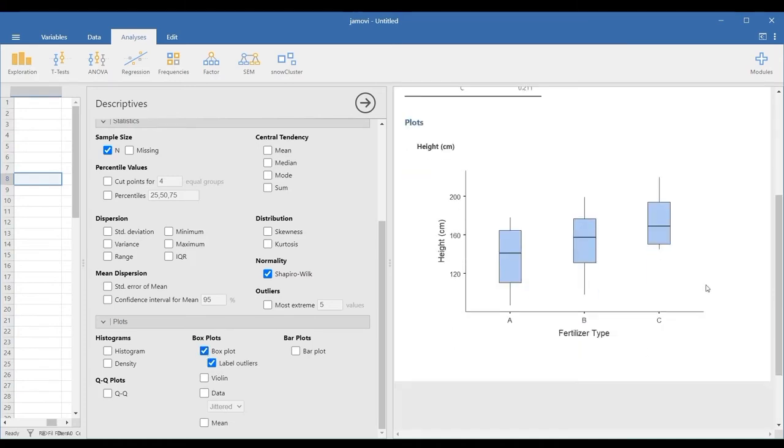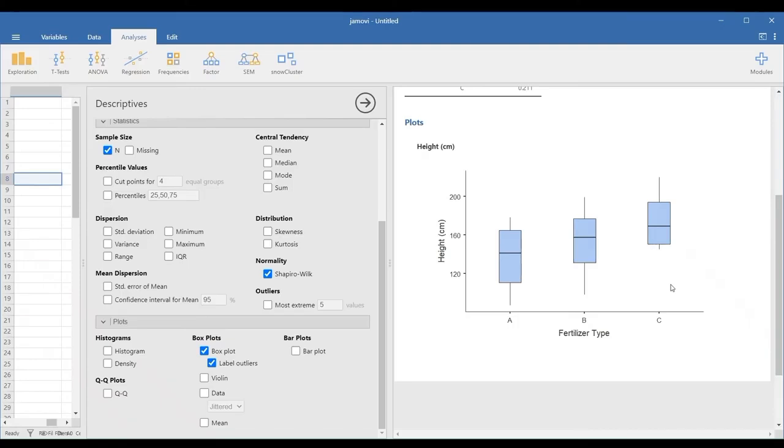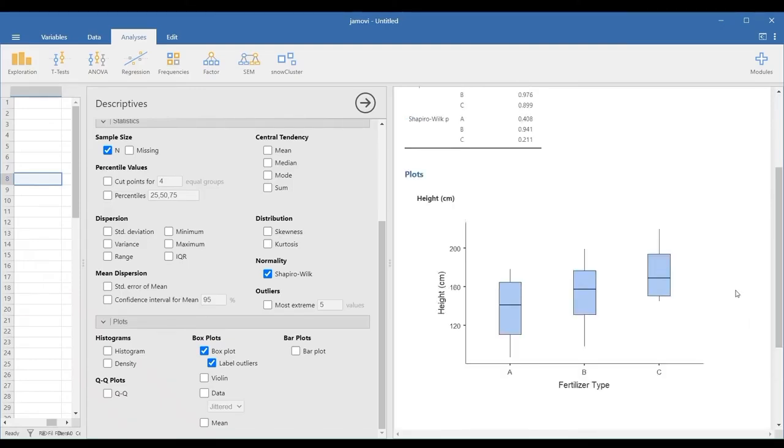Now, to check outliers, select the drop-down panel Plots and check Box plot. By checking, we can see that each plot contains no outliers. Here are the fertilizer groups.